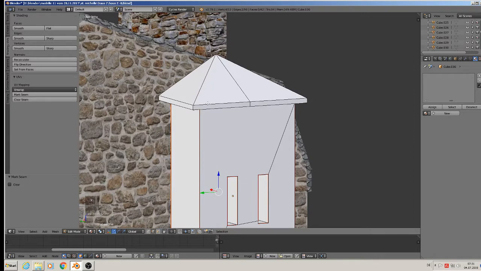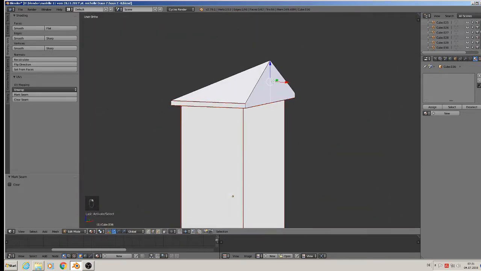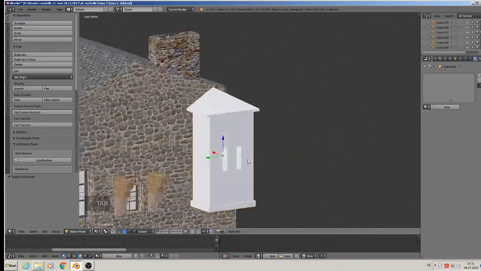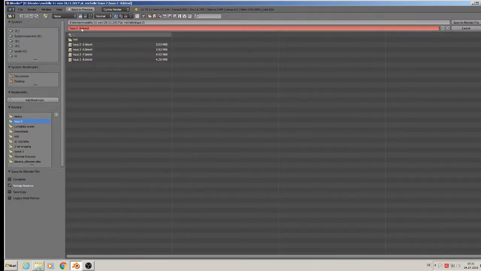That should be, this is the metal roof tile there. So we have to mark seam that too. That can be deleted there, and that we should mark seam. Good. So that is mark seamed. File, save as new version number.